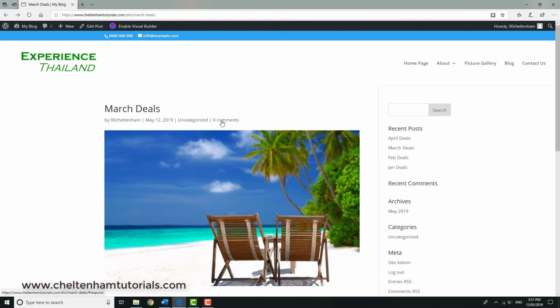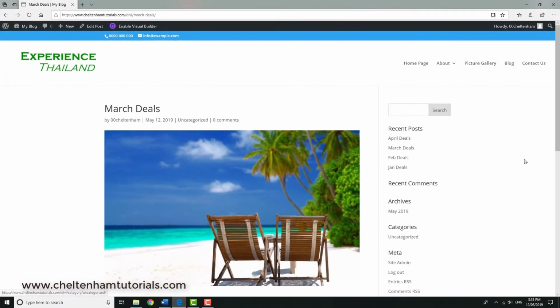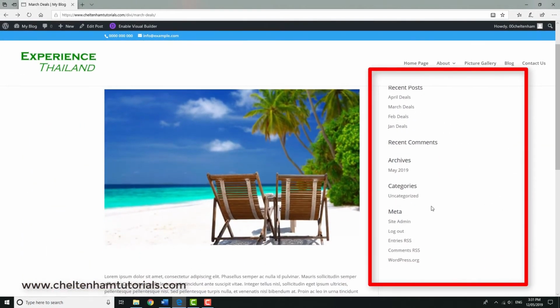Also at the moment we've got all this detail here. It might be nice to get rid of that as well. And as I say, this whole blog area over here, we'll get a shot of that in a minute.